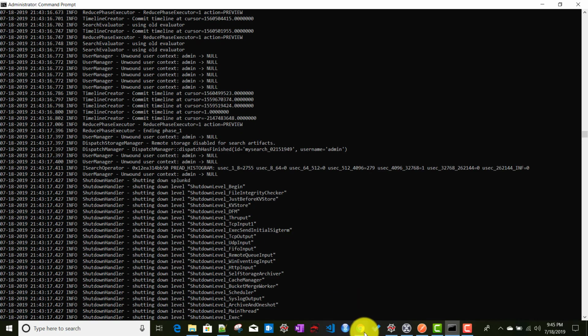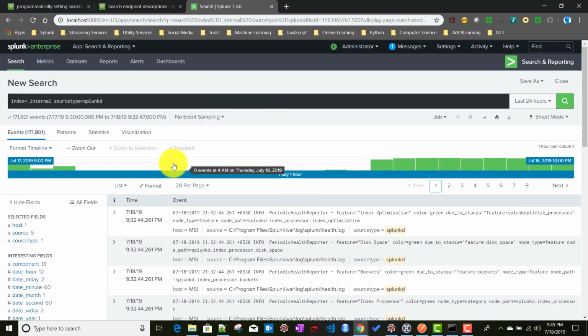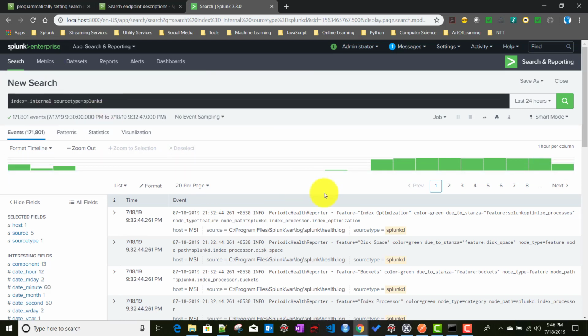If you see, almost whatever search related stuff you can do from the Splunk UI, you can do from the REST endpoints, and internally Splunk is also using those REST endpoints to display this stuff. So REST endpoints basically give us the ability to interact with Splunk programmatically. Hopefully this video is helpful. See you in the next video.